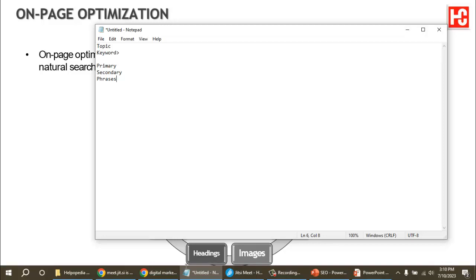So this is one of the things we needed to know. We need a topic, we need keywords, and in those keywords we can have a primary keyword, which is the main keyword that revolves around the topic. Then some supporting keywords called secondary keywords, and phrases that we can use.